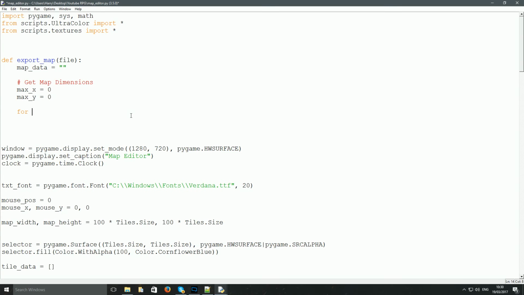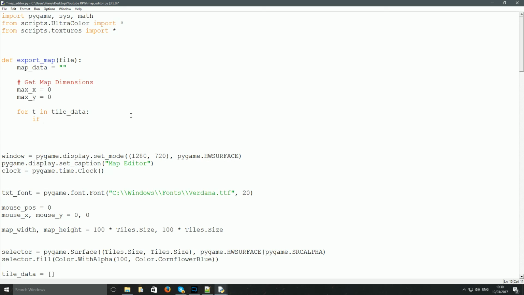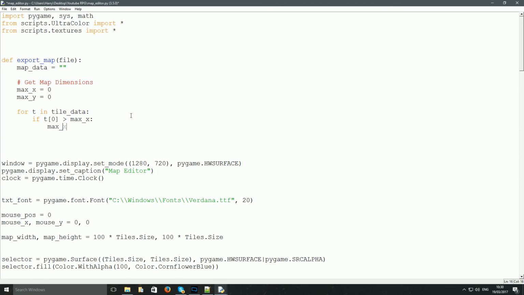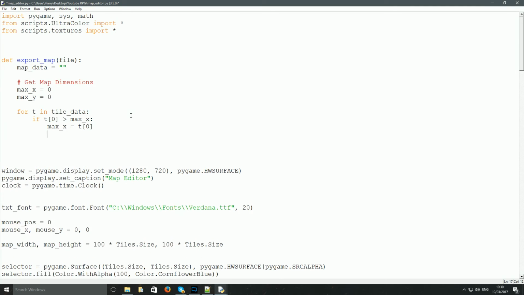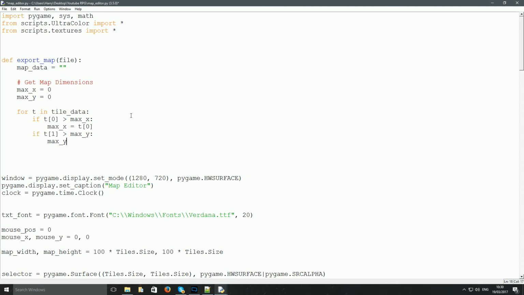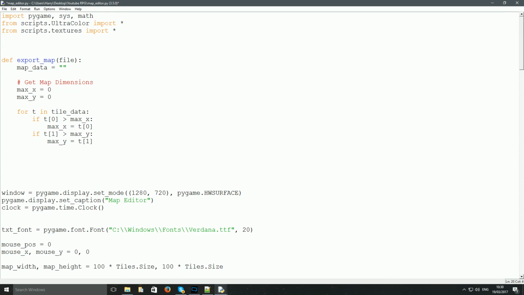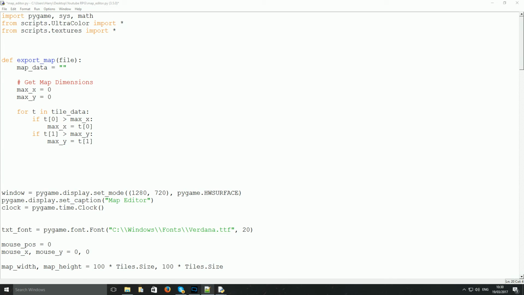So we're just going to loop through. For t in tile data, if t0 is greater than max x, then max x is going to get set to this, as that'll be our new maximum value. And if t1 is greater than max y, then max y is going to equal t1. Done. And then we just need to save the map tiles, which is very easy. By the way, this is a lot easier to export the map than it is to read a map and load a map.